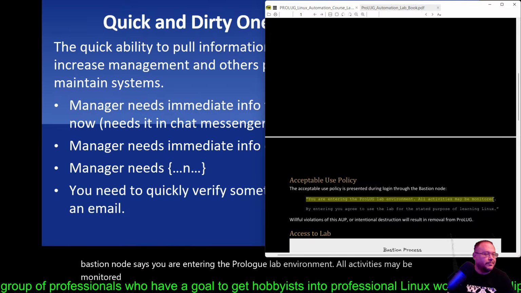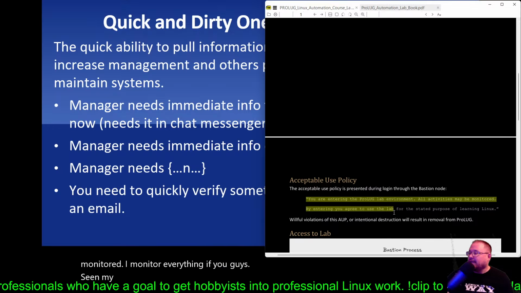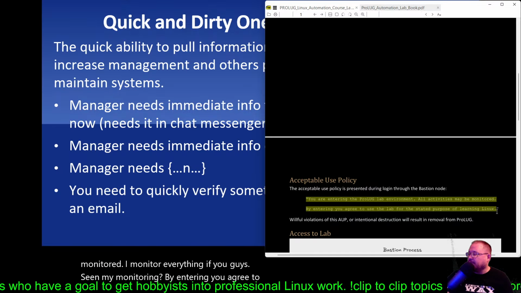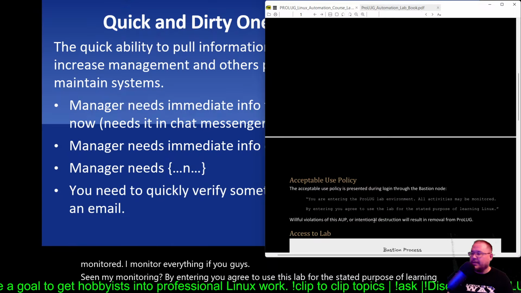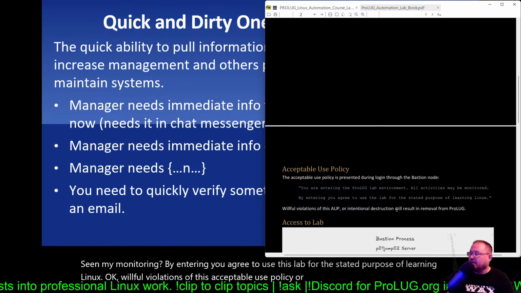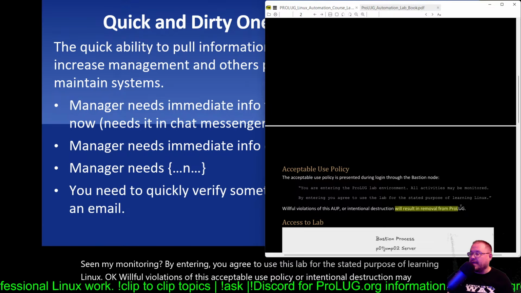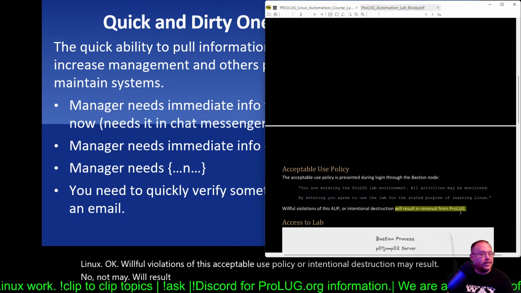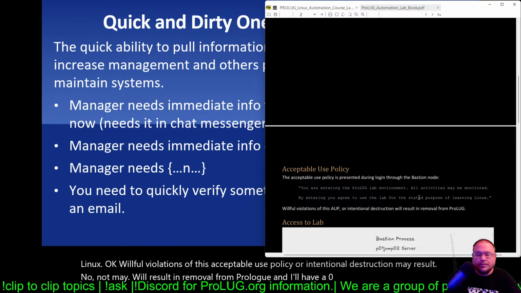I monitor everything. If you guys haven't seen my monitoring, by entering, you agree to use this lab for the stated purpose of learning Linux. Willful violations of this acceptable use policy or intentional destruction will result in removal from ProLUG. And I'll have a zero tolerance policy for that. So just so you guys know.